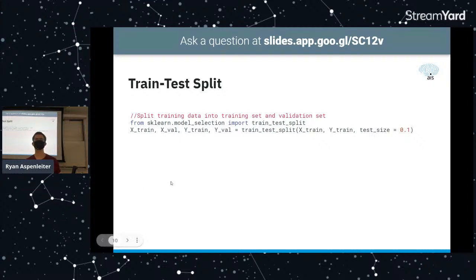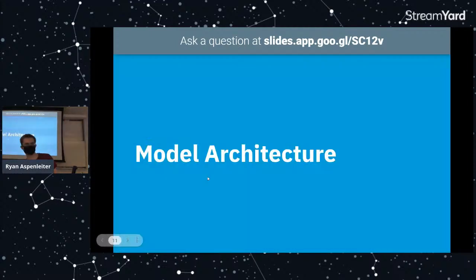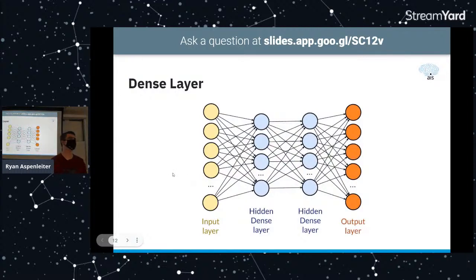3, 2, 1, sold. Okay, so now we can talk about the really interesting part, model architecture. This is where neural networks come in, and the part that you'd be doing for the competition that we're running. So to get started, the simpler models that we're going to be working with consist of a series of layers.